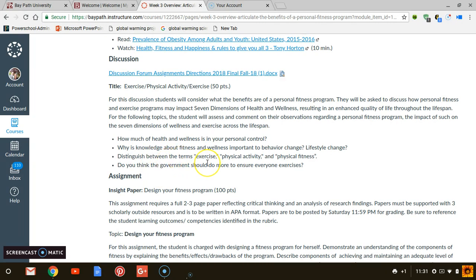Distinguish between the terms exercise, physical activity, and physical fitness. Are they the same? Are they different? What are the differences if they're not the same?